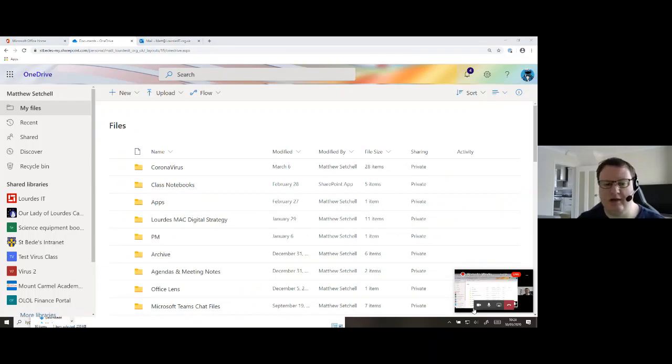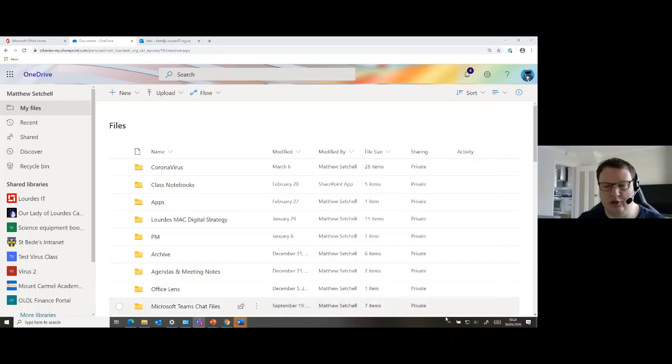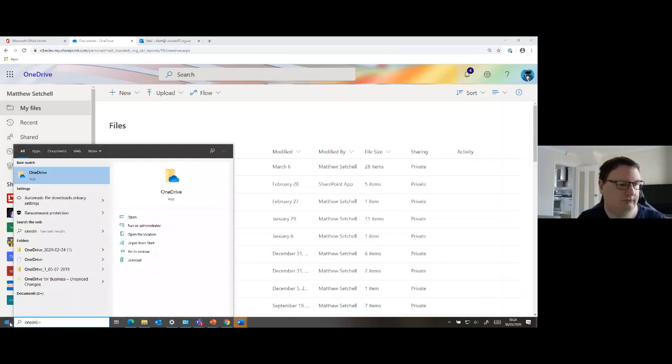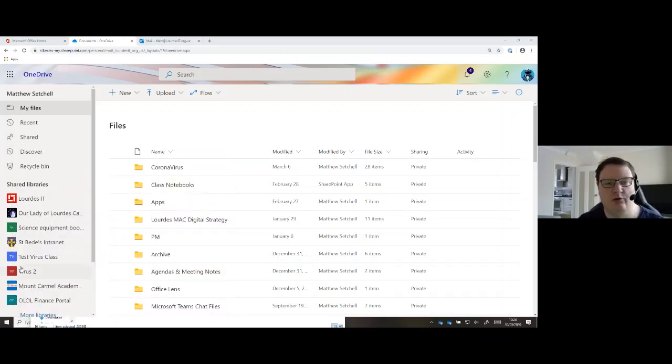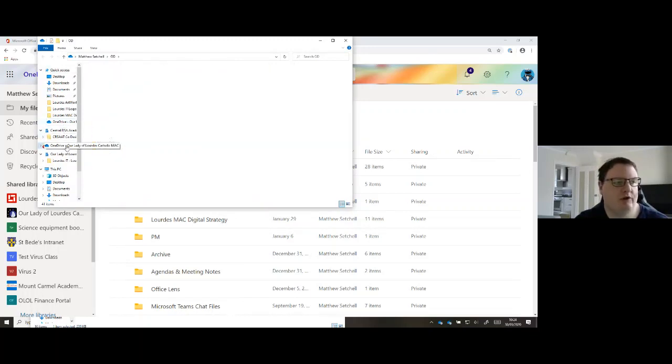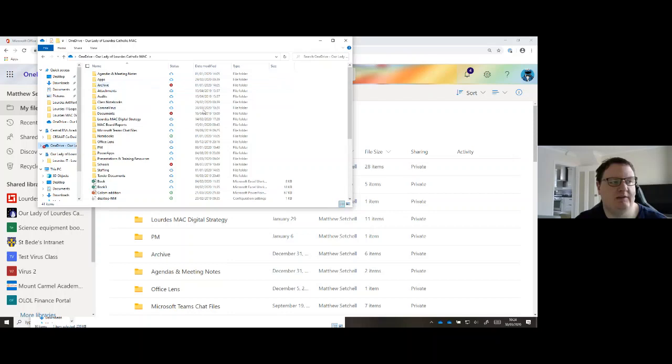If you do have a home computer, you may have the OneDrive app installed on your computer. If you do, search for OneDrive down the bottom. If you've got it logged in, then it will come up like this. If you don't have it logged in, then log in using your school username and password, and you'll see that you've got your OneDrive and everything is stored in there just like you'd access normal files.